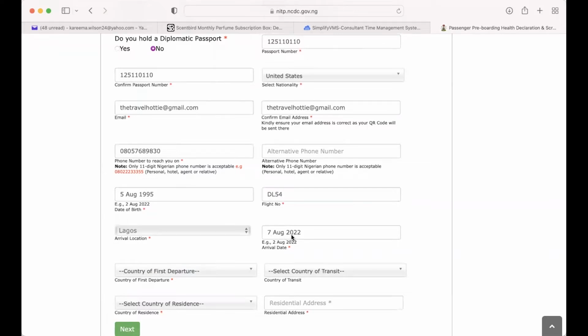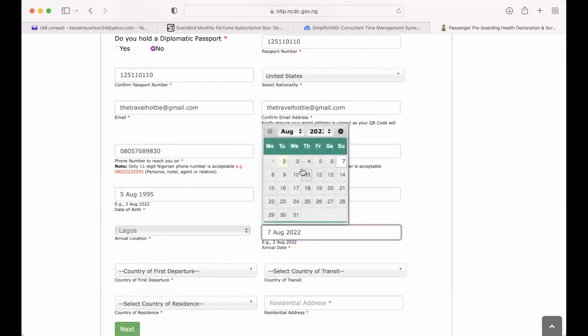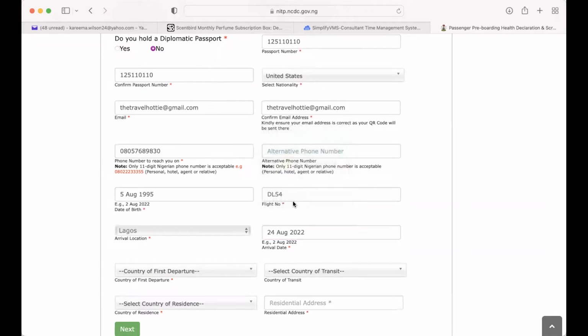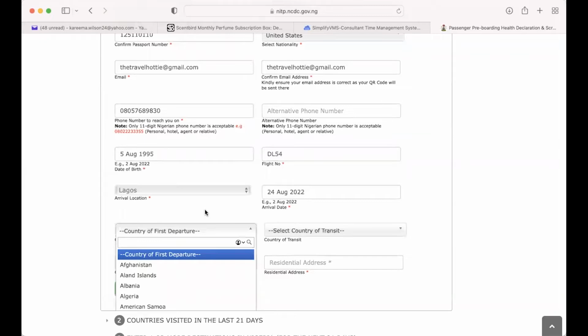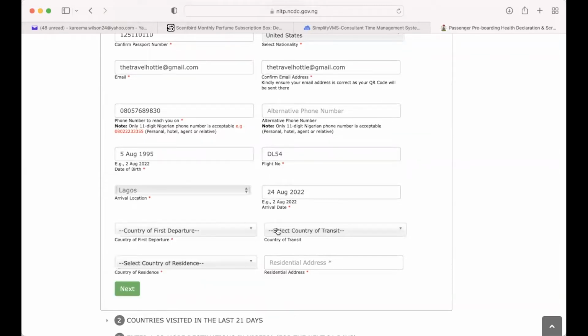Now, under that, you're going to see select country of transit. If you're flying with different airlines, such as United, and you have to go through Germany, then of course your country of transit is going to be Germany. But because we're flying direct, we don't have a transit. And then of course your country of residence is where you currently live, and you're going to put that address as well.